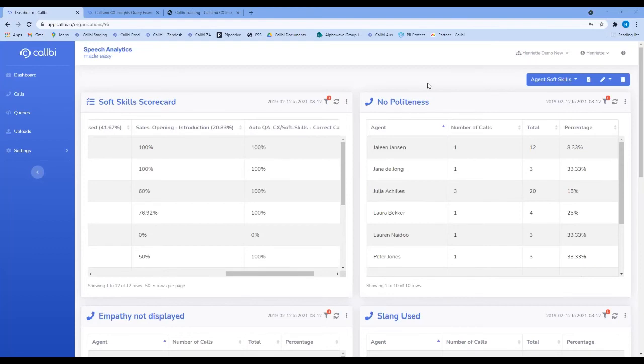How do we get up to 100% query accuracy when our transcription accuracy might be only 70 or 80%?